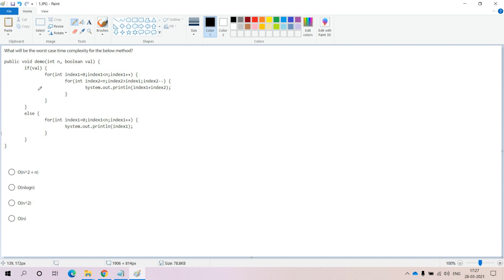Why? Because within this method we have nested loops. Within one for loop we have another for loop. So the answer is order of n square. Here the time complexity is order of n square. So out of all the 4 options, the right option is option C.